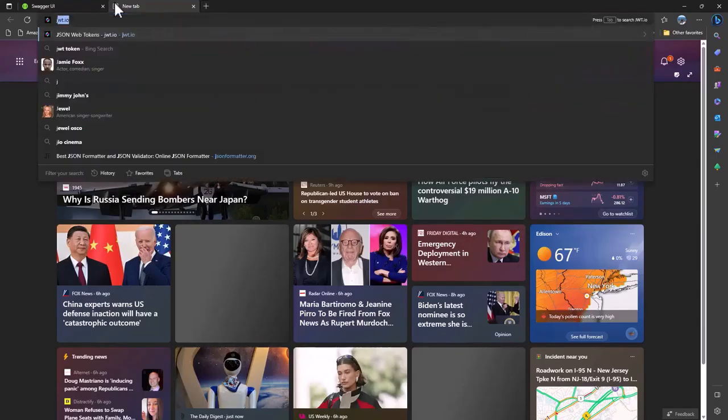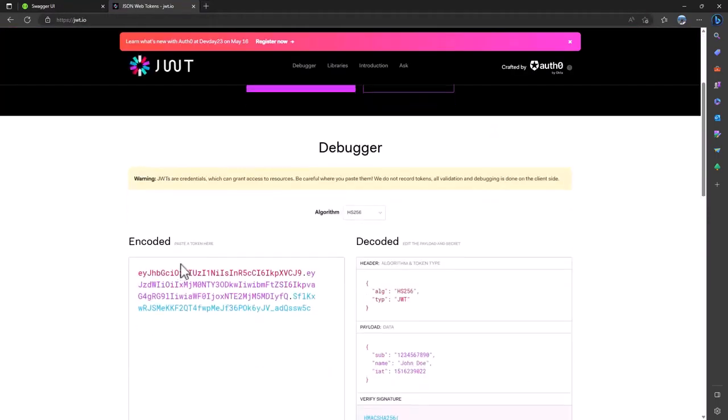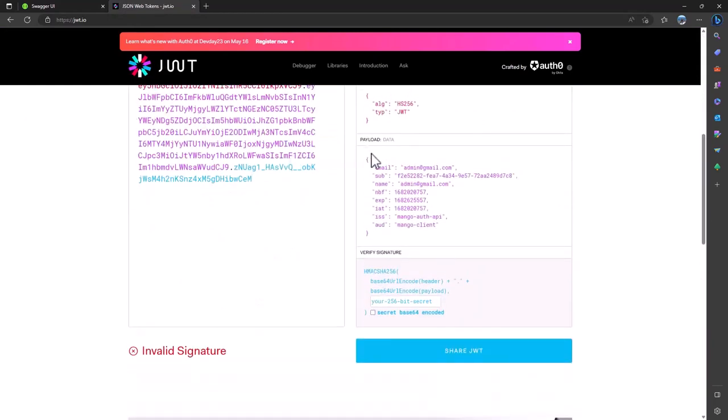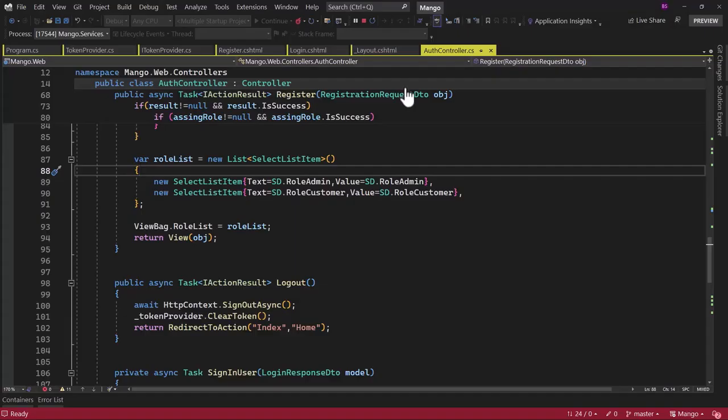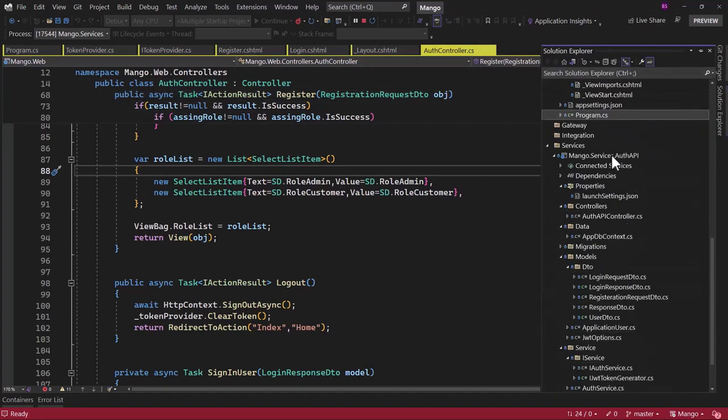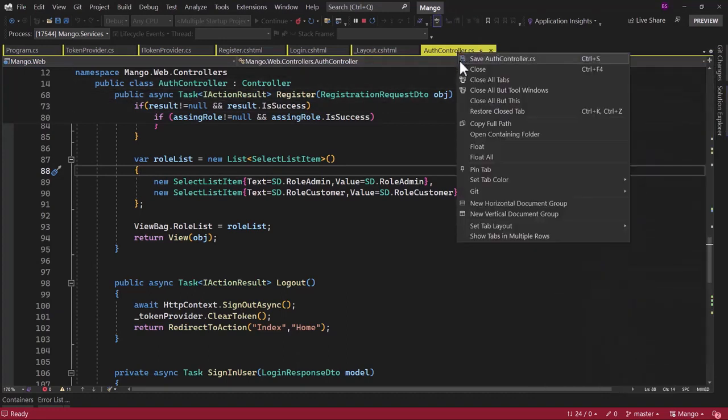And we will go to jwt.io. Let me examine that. Here we have quite a few things, but we do not have a role of the logged in user. That is very critical when you are working with authorization. In order to add that, we will first have to add that at the API level inside the auth API.